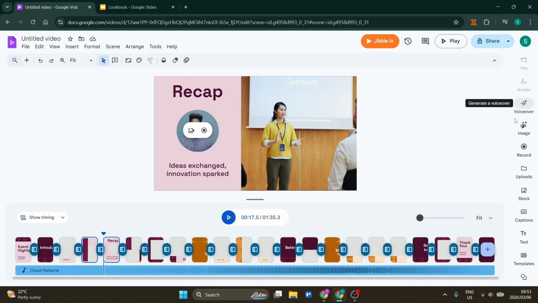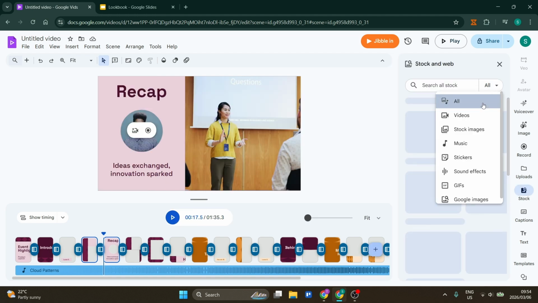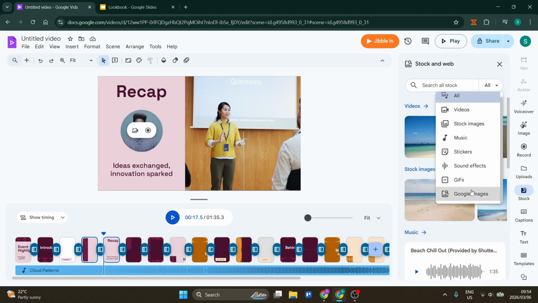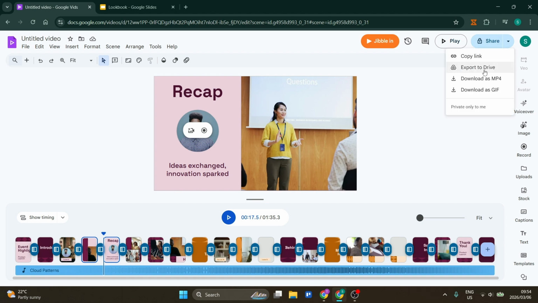You can add a voiceover. You can generate images. You can upload more media of your own. And then you can also use their stock library, which means you can use all of their stock videos, images, music, stickers, sound effects, GIFs, and then Google Images. Right. So once you are done with all of that, you can go up to the top over here. You'll be able to click over here, and then you can download your video after it's complete.